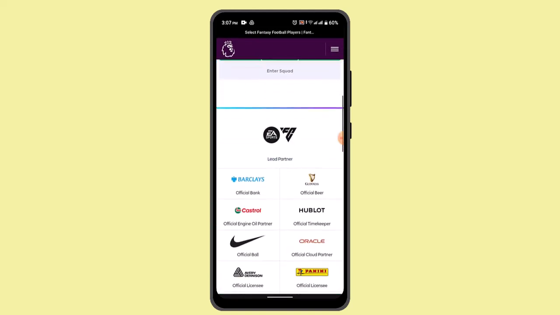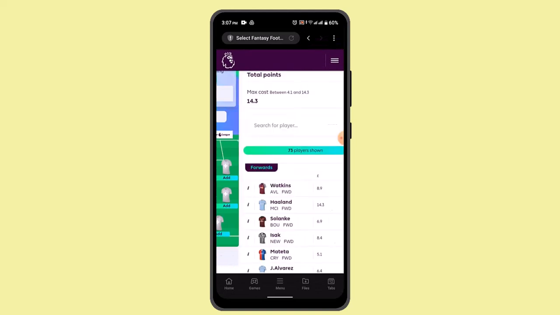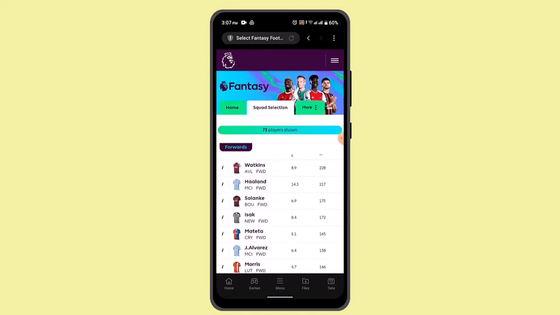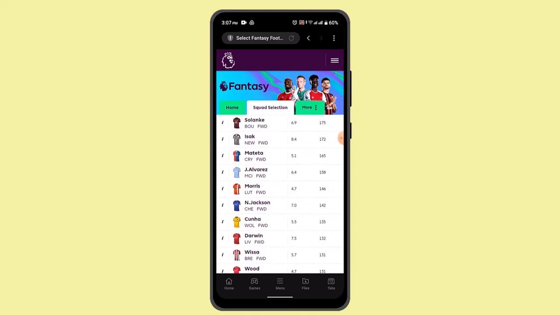So likewise, you could go through all of these and then just click the add button or whatever, and that's going to take you to the page where you can go ahead and change the formation in Fantasy Premier League.